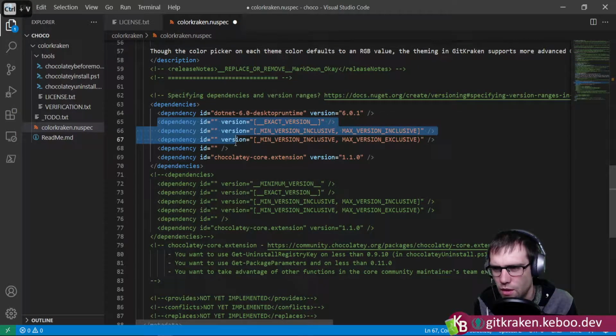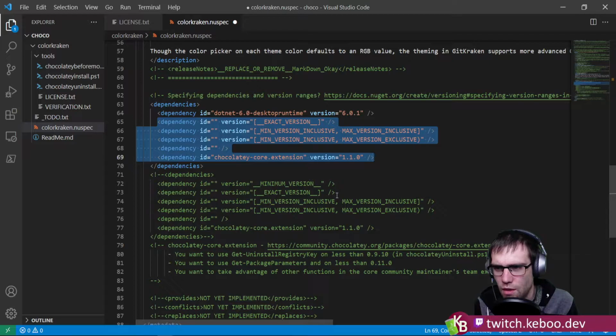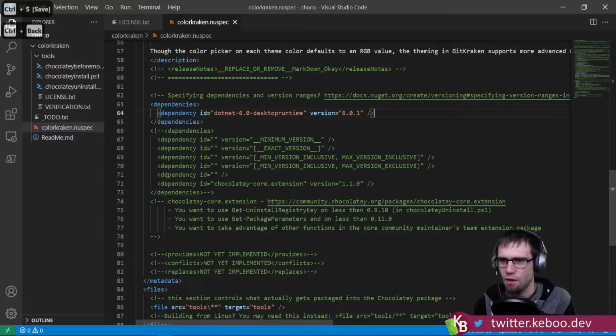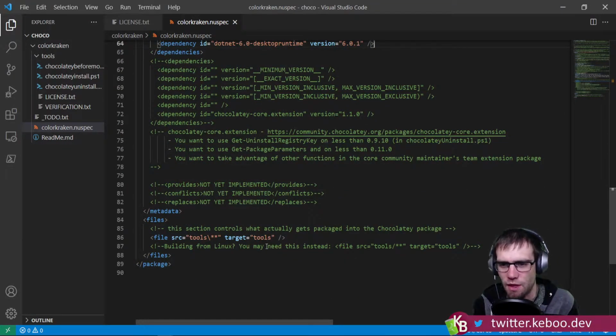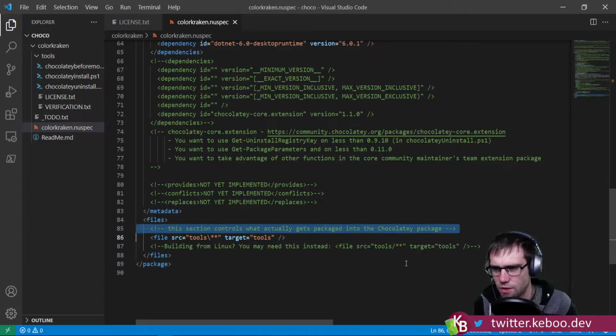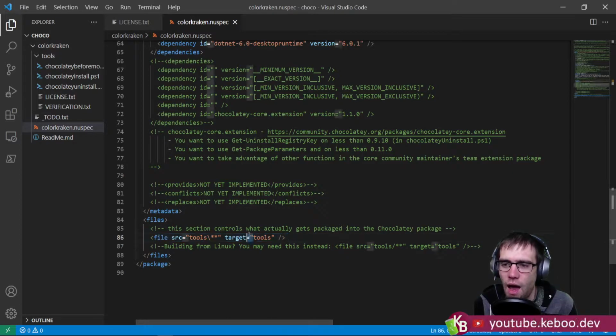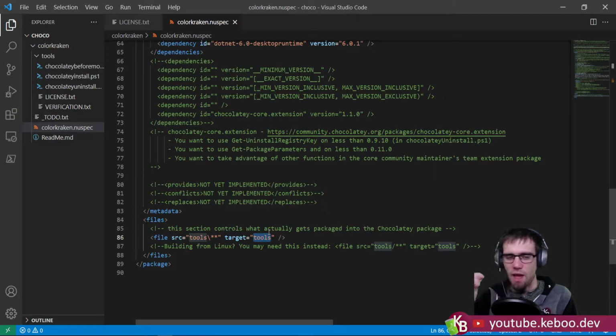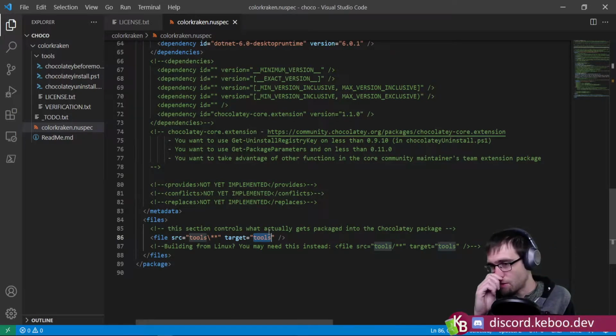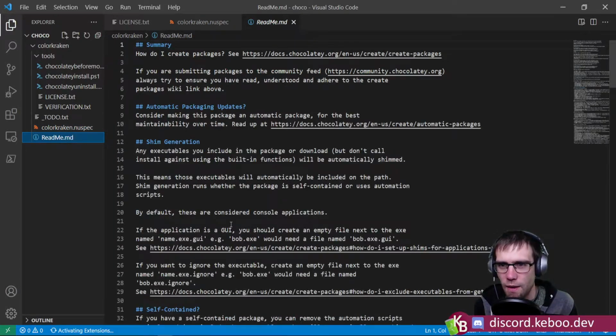I'm just gonna get rid of all that. Okay, so I think that's the only dependency we need, because we do need to make sure the desktop runtime is there. This section controls what actually gets packed into the Chocolatey package. This be where the magic goes. Okay, so if I run a .NET publish and write it into the right directory, this guy magically picks everything up and everyone's happy. Okay.